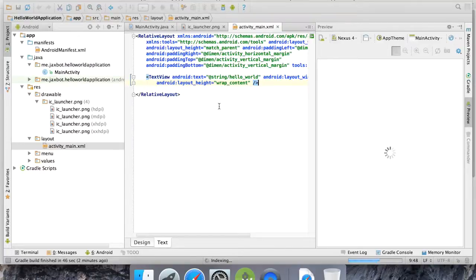So for each activity, you'll have a main activity or a login activity or a settings activity, and those are just going to be the visual page that the user is going to look at. And then, of course, pressing back on an activity will take you back to the previous activity. So that's just the terminology that's used in Android.